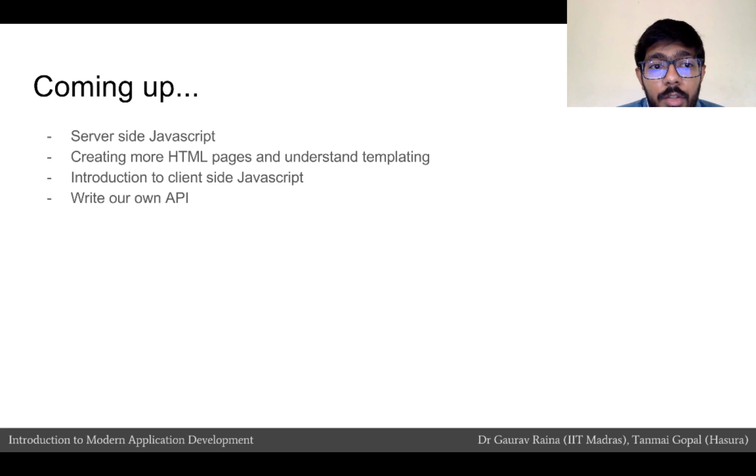In the next sessions, we'll be looking at server-side JavaScript and understanding how HTML works. We'll also be looking at client-side JavaScript. Although we haven't introduced what the source code files are and how they're working, we will be getting into that from the very next lecture.